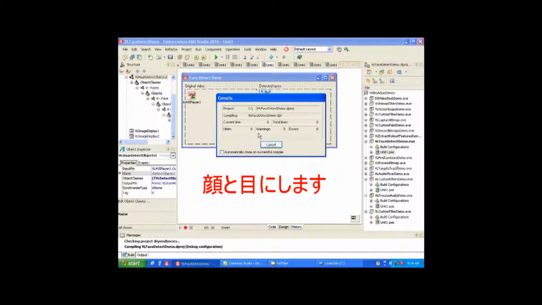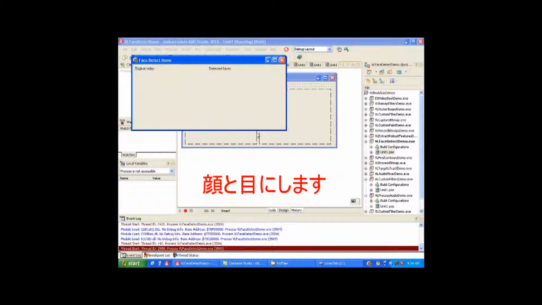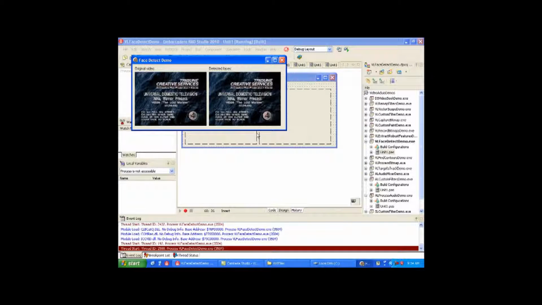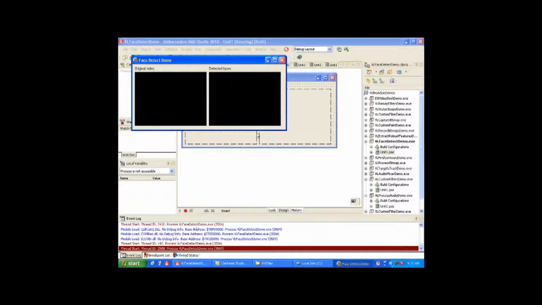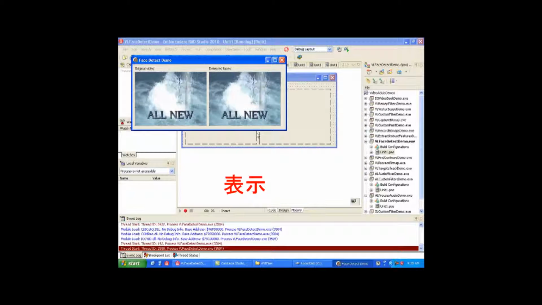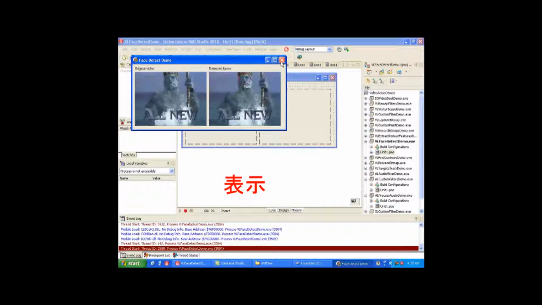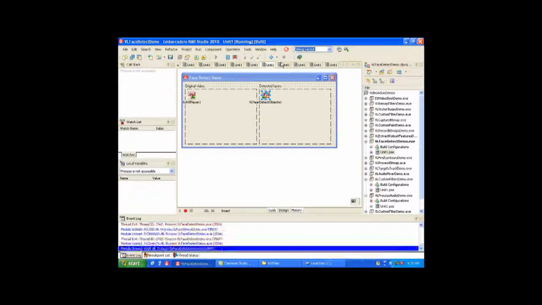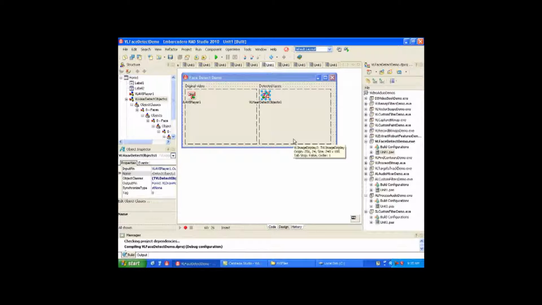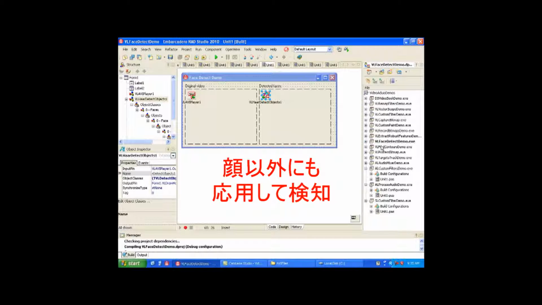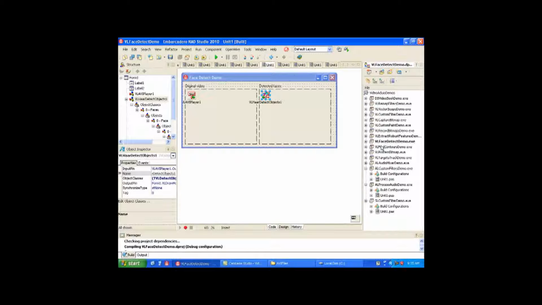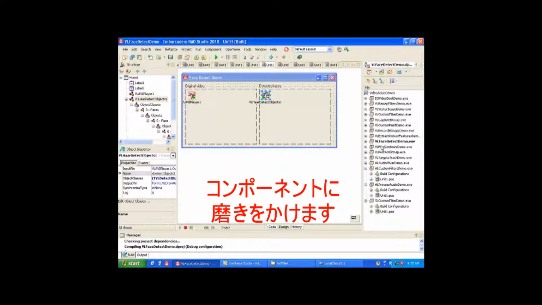Let's run the application and see how well it's going to detect faces and eyes. You can see that the component does its job quite well. This component can be used not only to detect faces, it's a component which can be made to detect any object for which we have trained definition data. There is a training tool which can be used to train data for the component.